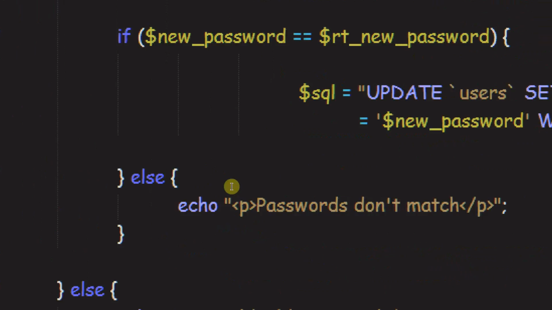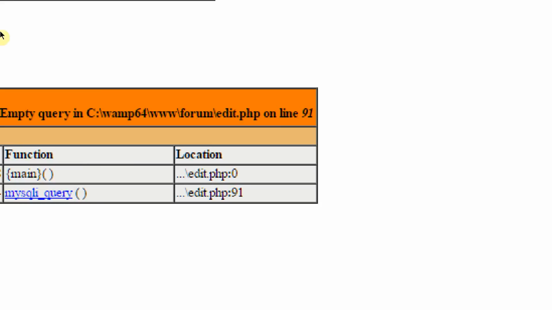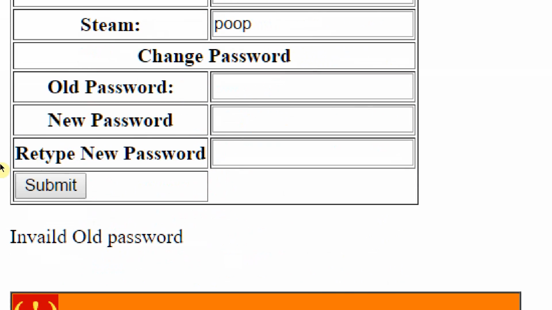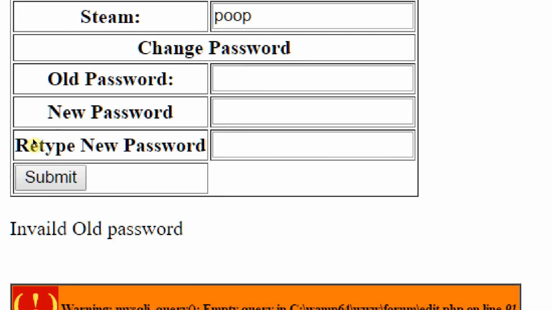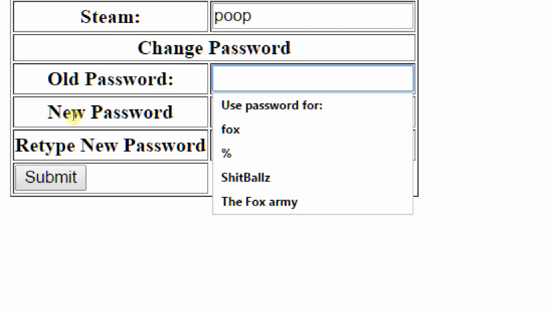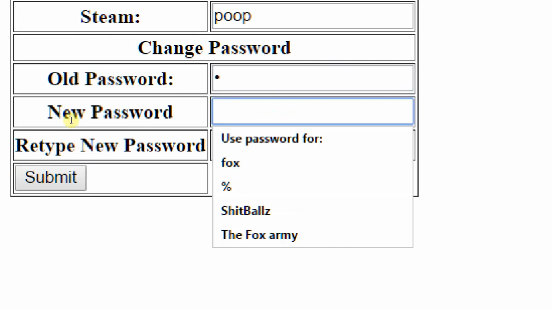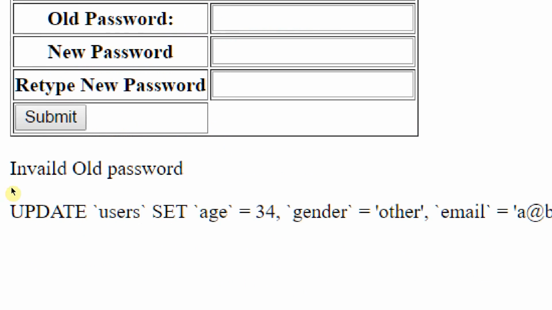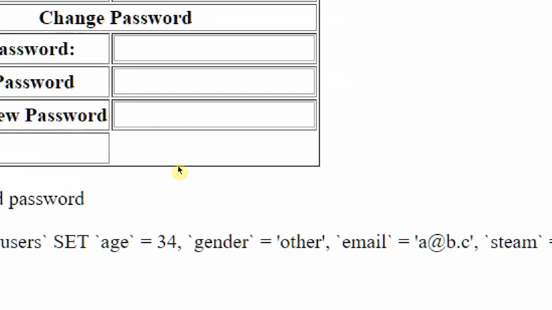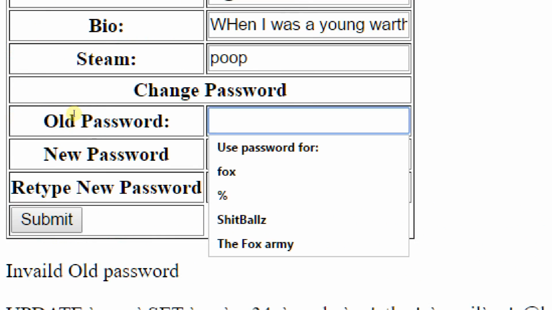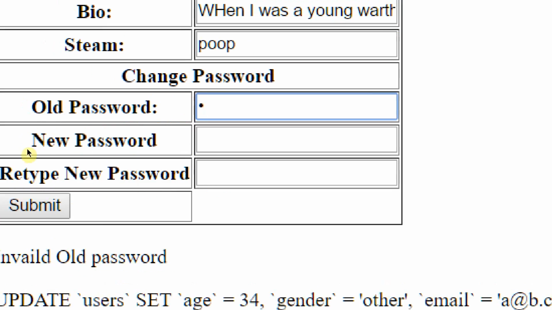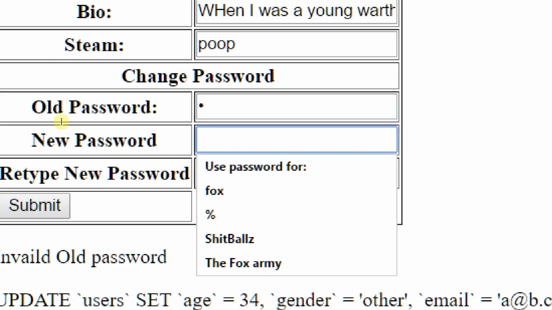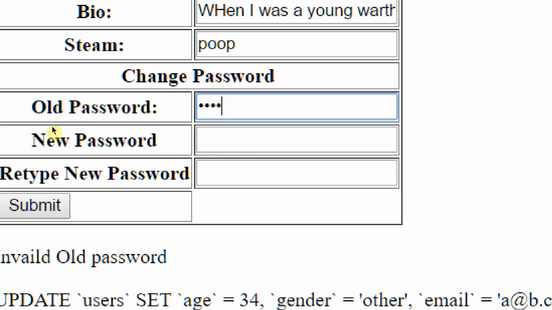But if this stuff goes through, then it's going to change that. And we can probably clean that up in just a bit. So let's refresh. And now we're going to try it again. So F, because I know that's not his password, ASDF, FFF. Now go, submit, old password, and it's just going to do that query again. So whatever. Okay, the invalid old password means it worked. Let's put in the actual old password, which is ASDF.